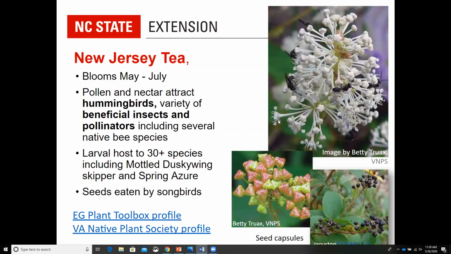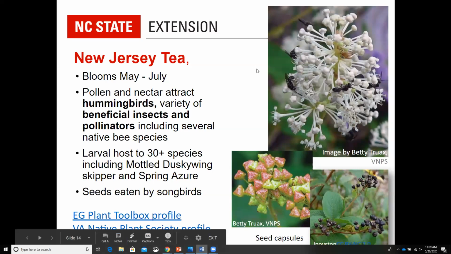If you want to learn more about it, it goes into some of the natural history and ethnobotany. When you go to the archive, you will find these slides right after we finish today, because I need to post them to the archive. When you find the slides in the archive, you will find a link to that Virginia Native Plant profile if you want to learn more about New Jersey tea.